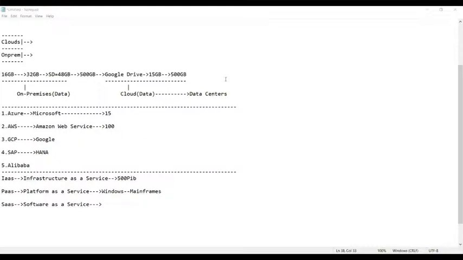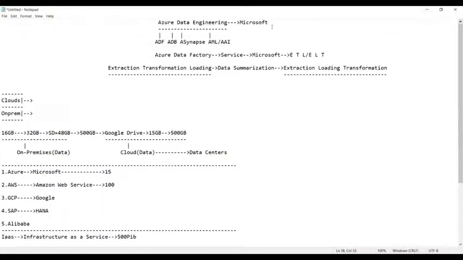But the next point here is what? Okay, cloud is clear, everything is clear. But one more thing is not clear. What is this Azure Data Factory? We have not discussed this. And as we know, Azure Data Factory is nothing but what is it?